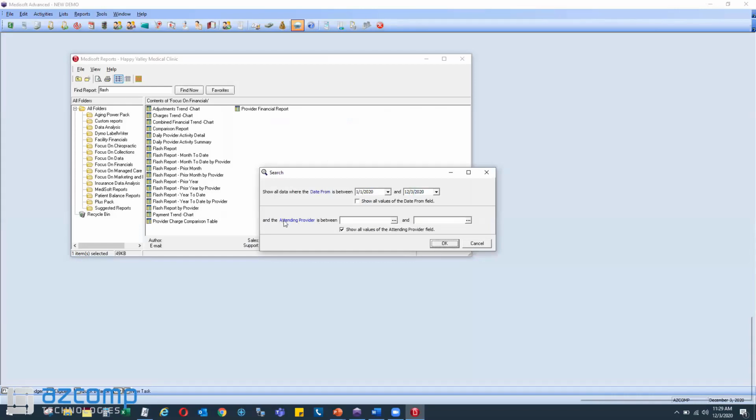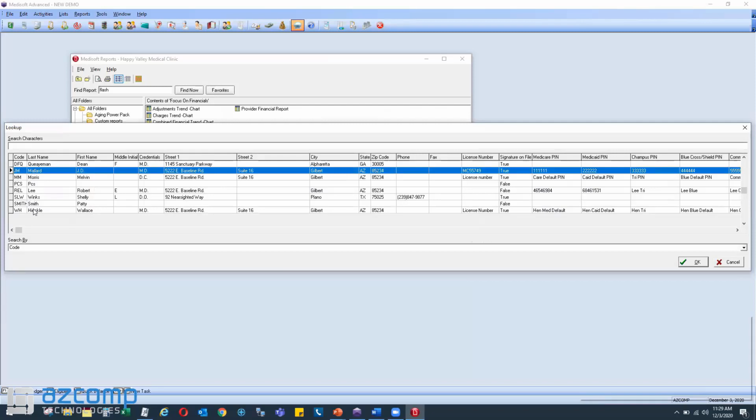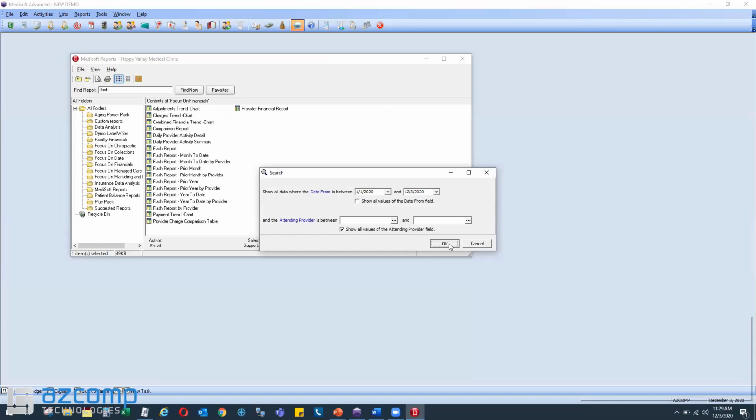And you can run this separately for each of your providers as well. So you have the field here for attending provider. If you click the little three dots, it'll give you your list of provider codes to pick from. If you'd like to run it separately, you can for each provider. Providers really like that report as well.